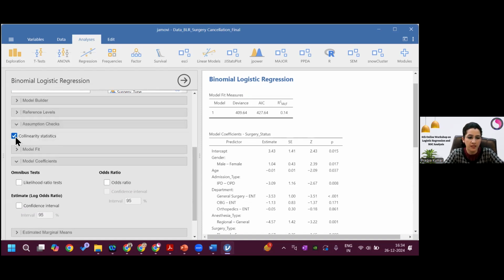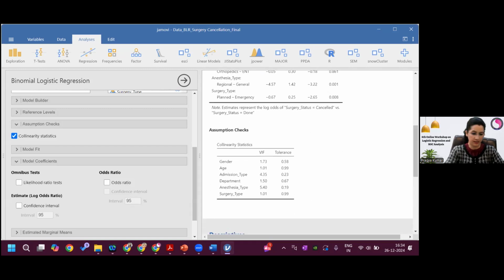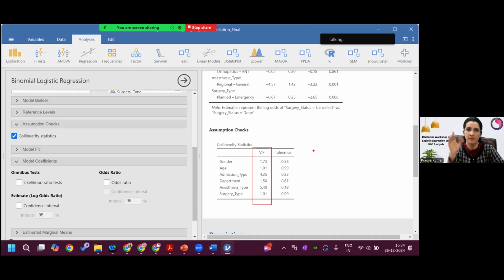So assumptions, you can see there's a collinearity statistics, because I have to see whether there is any collinearity or multicollinearity or not. So this is the collinearity statistics. You will see that it gives you the VIF and tolerance. So this is the VIF value. We will focus on VIF, and we say that the VIF should be less than 10. So for all these values like gender, age, admission type, you will see that VIF is less than 10. So there is no multicollinearity in my independent variables. So my one assumption is met.